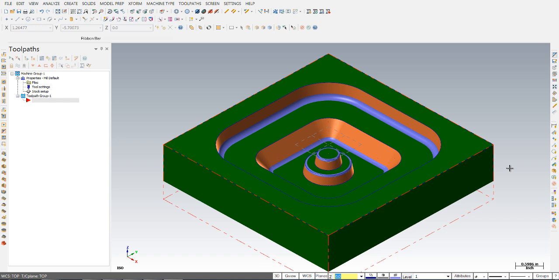In this video, we will create a surface rough pocket toolpath to machine out the middle of the part. This toolpath is used to remove a lot of stock quickly by creating a series of planar cuts in a constant Z motion. It is used to machine both bosses or cavities on surfaces or solid models.